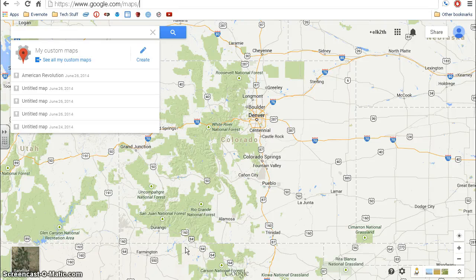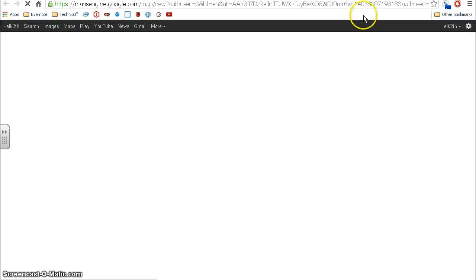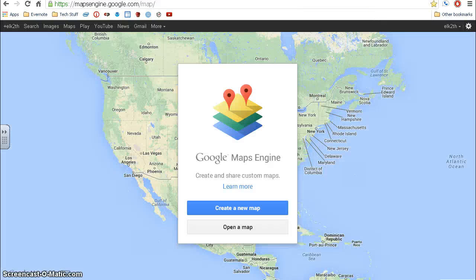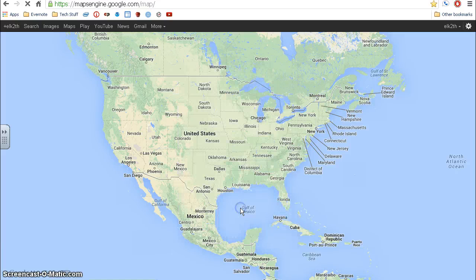Google Maps is an incredible resource from Google on creating collaborative maps. So there's two ways to get there. You can either come up to google.com Maps and go to the Create button and you'll come up with a new map. It'll take you right to the Maps Engine Lite, or you can type in mapsengine.google.com and you'll create a new map. Now you need to be logged into your Google account for this.